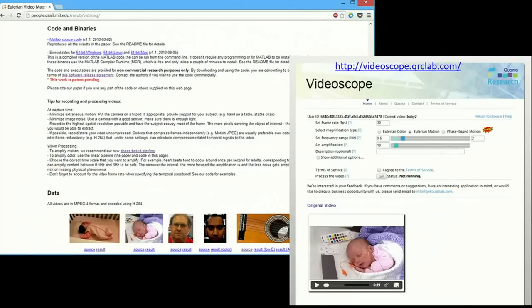And ever since we discovered this new technology, we made our code available online so that others could use and experiment with it. It's very simple to use. You can work on your own videos. Our collaborators at Quanta Research even created this nice website where you can upload your videos and process them online. So even if you don't have any experience in computer science or programming, you can still very easily experiment with this new microscope. And I'd like to show you just a couple of examples of what others have done with it.